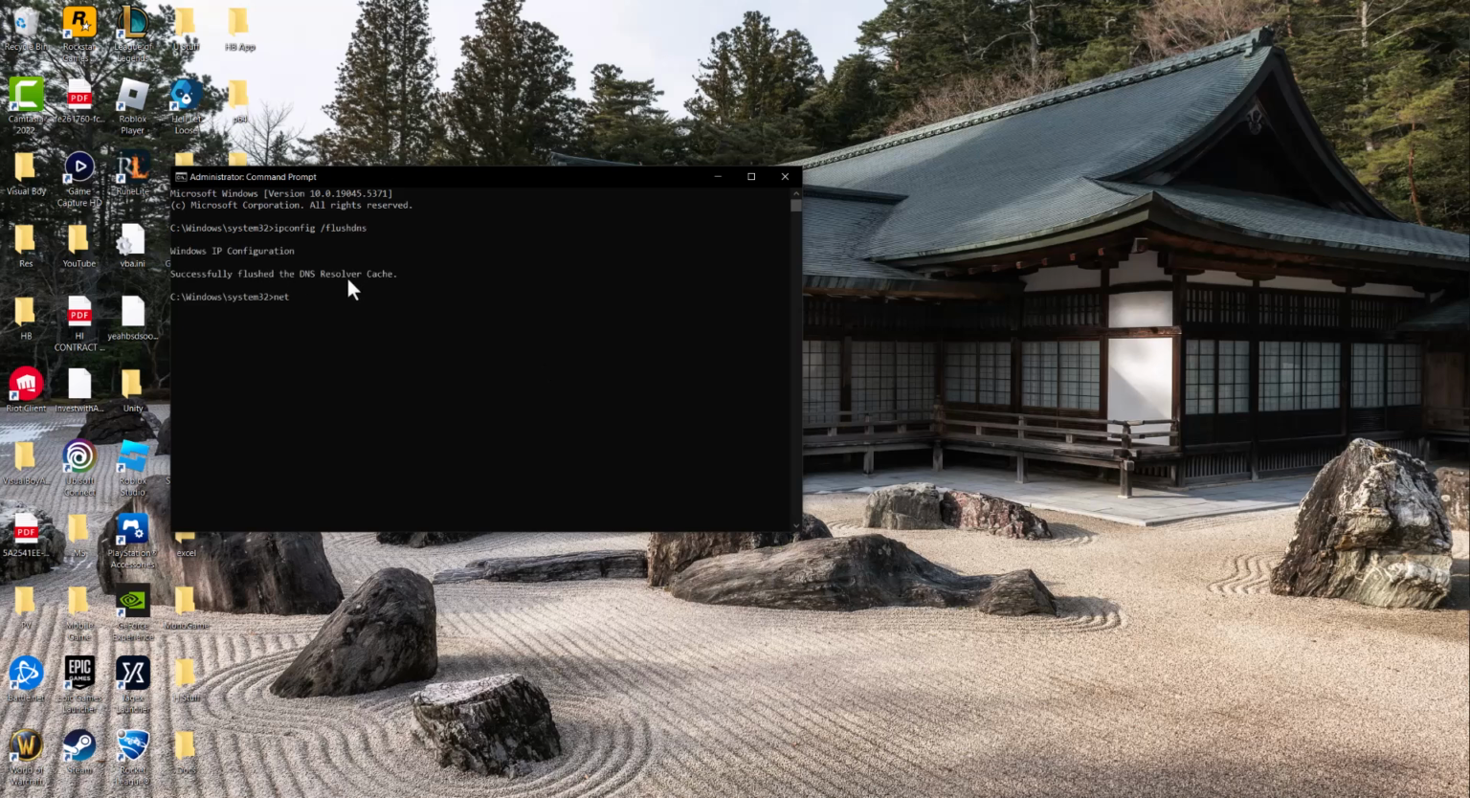And the second one is netsh winsock reset. Let's do it. And it's going to say successfully reset the Winsock catalog. Basically, once you do these two commands, restart your computer, you should be good to go, and you should not have any internet connection issues persist any longer.